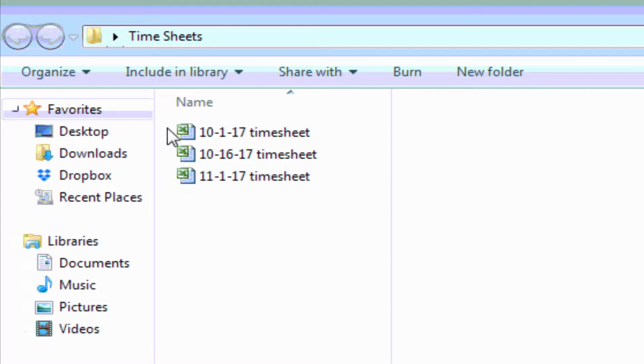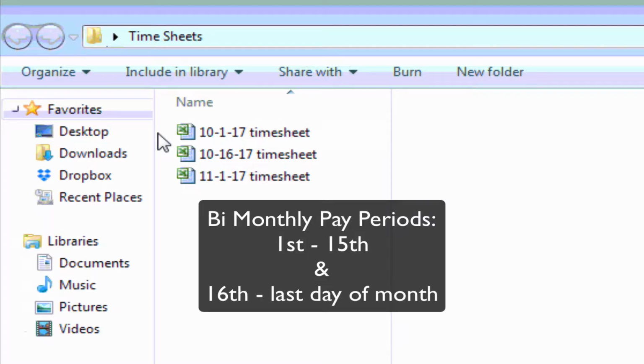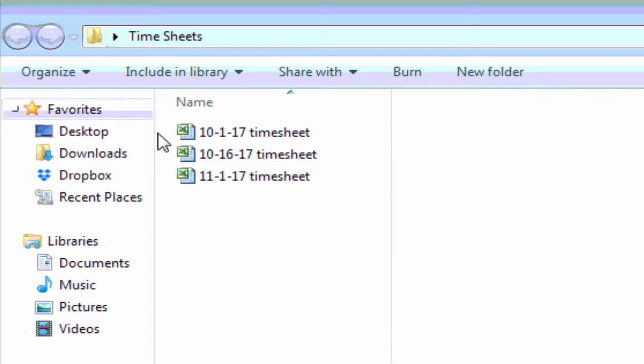Let's go over what these Excel spreadsheet names mean. So our pay periods run the 1st through the 15th and the 16th through the last day of the month. And we save each Excel spreadsheet by the start date of the pay period. So this pay period would be October 1st through October 15th. This pay period would be October 16th through October 31st. And this pay period would be November 1st through November 15th.